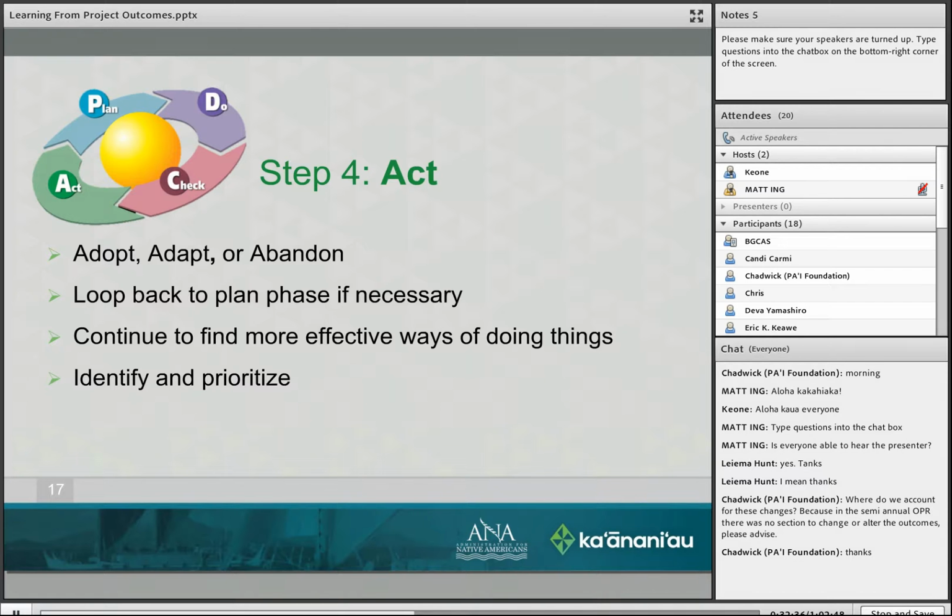Even though you might have solved the problem that stood between you and this outcome, doesn't mean that it's the best way of doing things. Things can be done better sometimes, and be open to finding more effective ways. Yeah, and again, you have to identify and prioritize things.